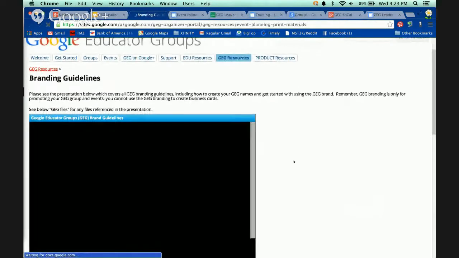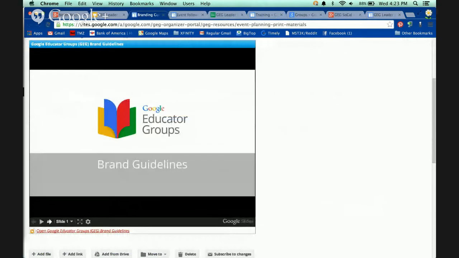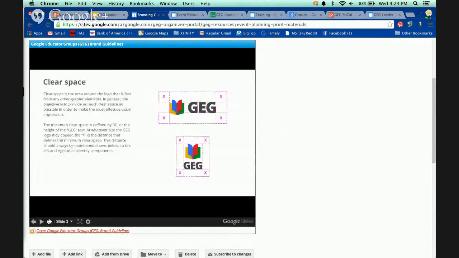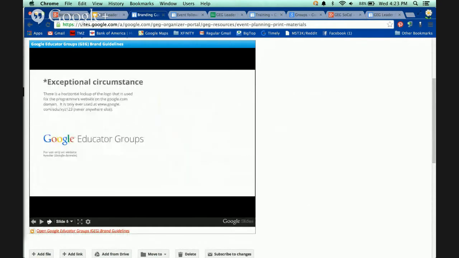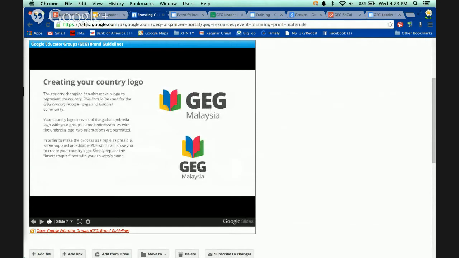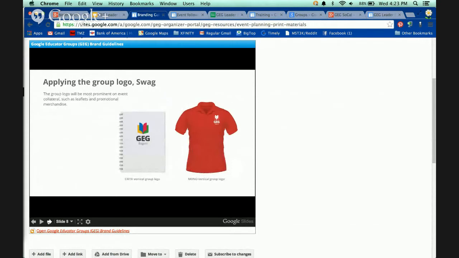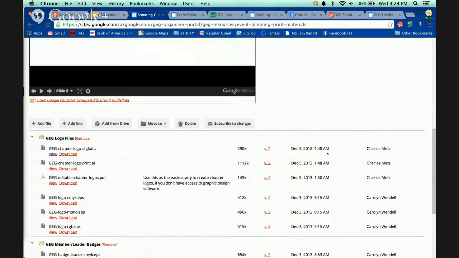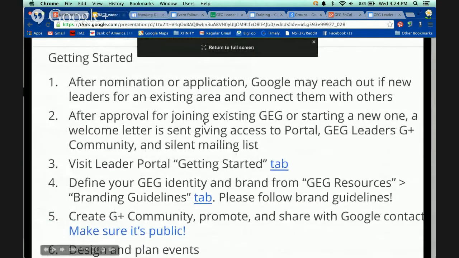So we have really short, visual explanations of how our branding works, the different logos that you can use, how to apply the logo, and different types of logos for print versus digital assets, and other ideas that you can do. We definitely encourage you to get creative and have fun with our branding. If you want to use stickers or t-shirts or put it on other websites, definitely feel free to do that. And then of course we have some guidelines on what you can or cannot do with the logos. So that's all there for you off the leader portal.